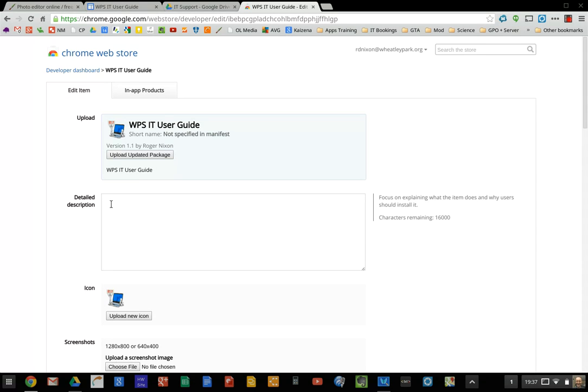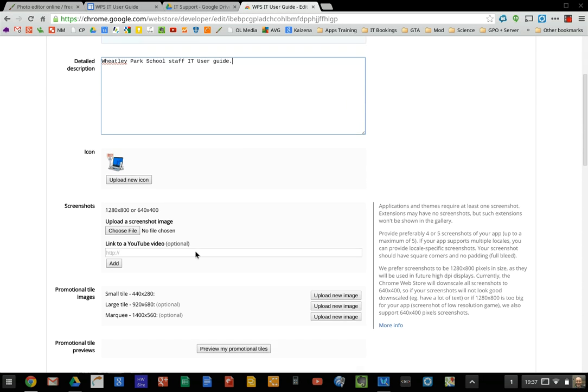Now if you wanted to, you could write a long detailed description here, but I'm just going to put Wheatley Park School Staff IT User Guide. Could put something cheeky like meaning of life, the universe and everything.